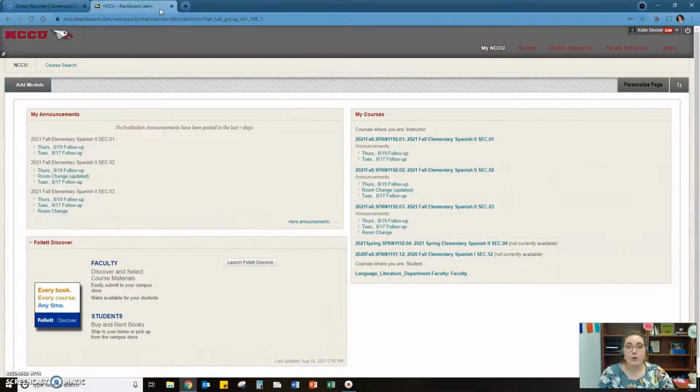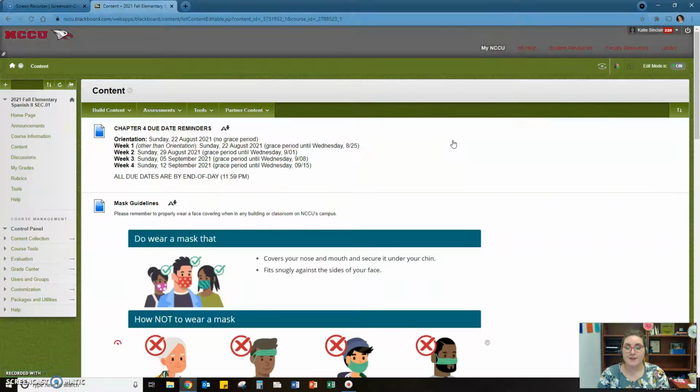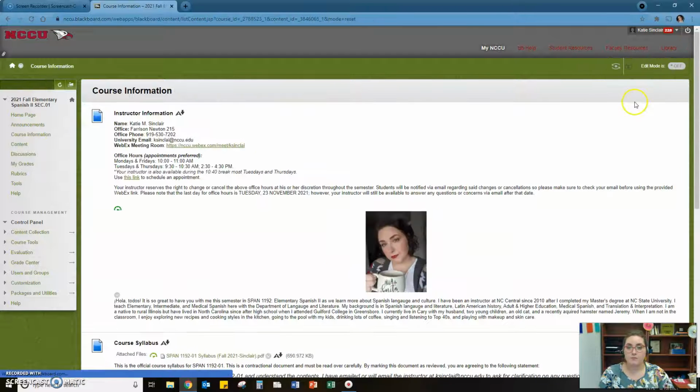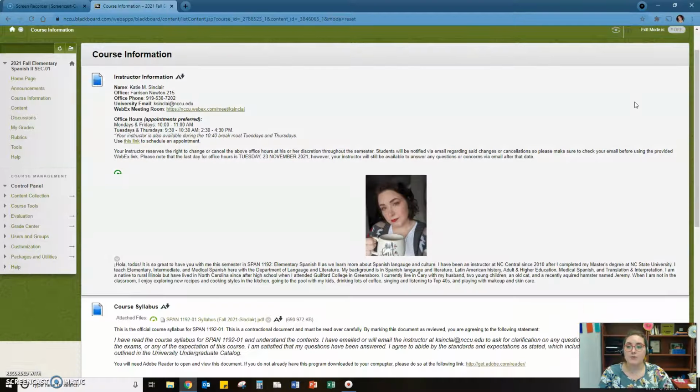And then you are going to open a course. Then, once your course is open, you are going to select the course information section to the left. Let's turn this off so you can see what you see.